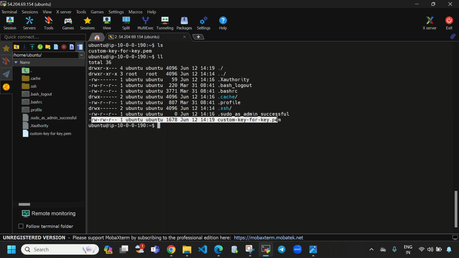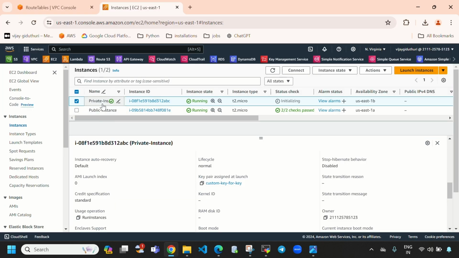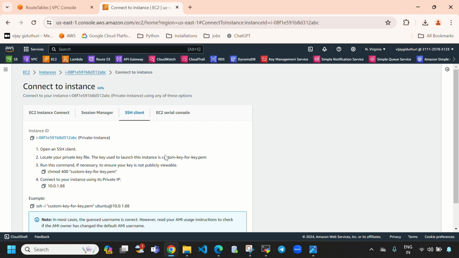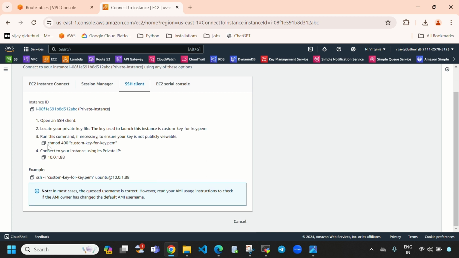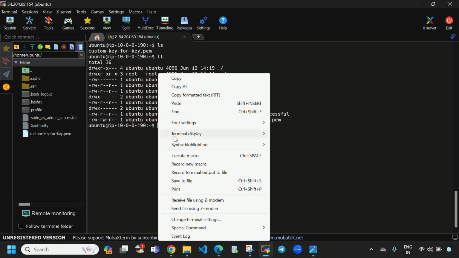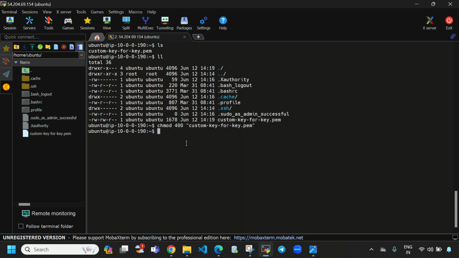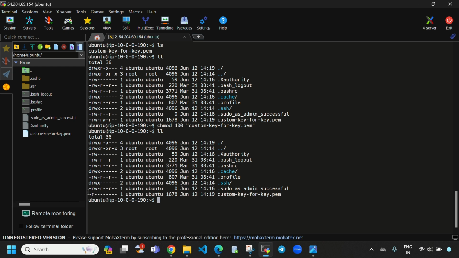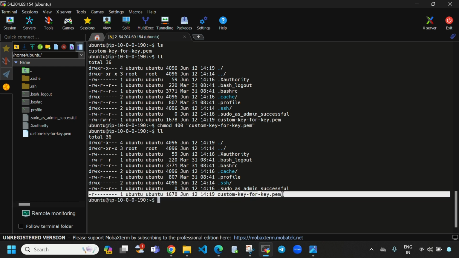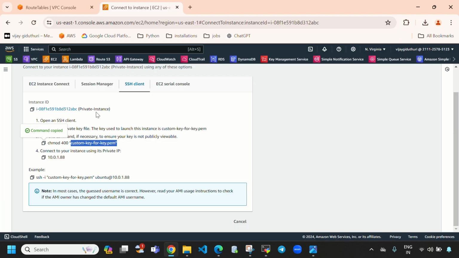This key has read-write permissions, and read permissions. Here we need to provide only read permissions, guys. That means 400 permission. So let's come here, and on the private instance, directly select connect. It will guide you how to connect to that instance. Here you can see you need to give read permissions to this key. Directly copy this, come here, paste it and press enter. Again when I run ll, you can see the permissions have been changed to only read. So now using this key we are going to connect to this private instance. So let's go back.